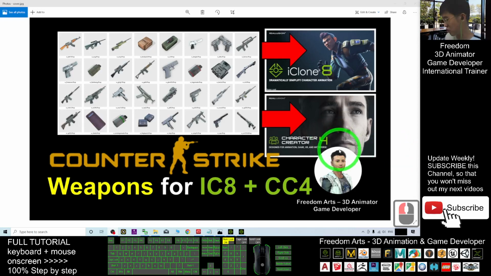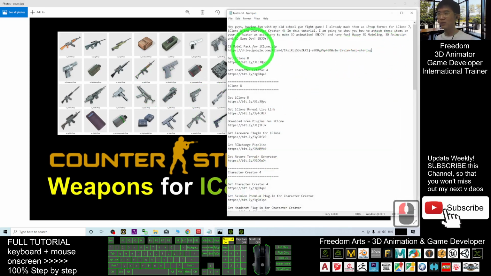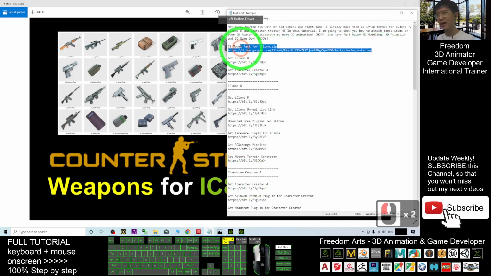Today I'm going to share some of my old school game weapons 3D models for your iClone 7, iClone 8, and also Character Creator 4. And you can just scroll down, go to my video descriptions. I already put a Google Drive link there, the CS model pack for iClones.